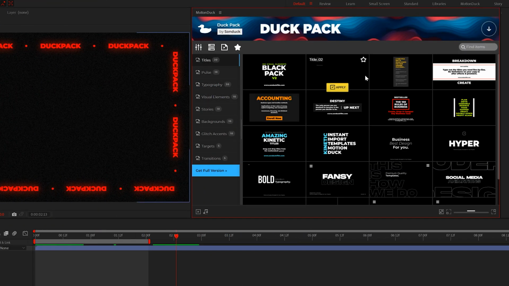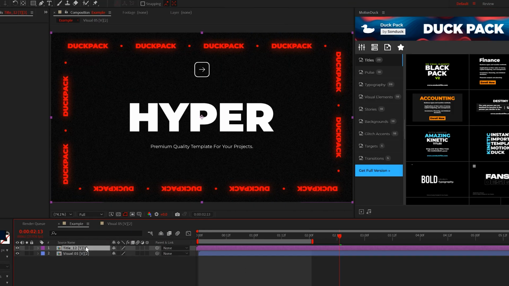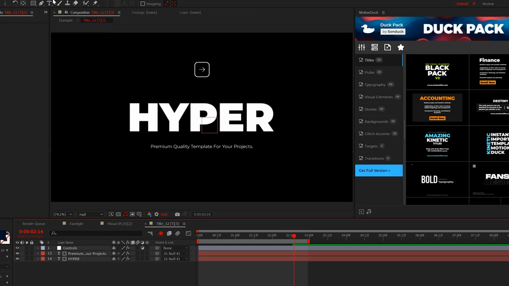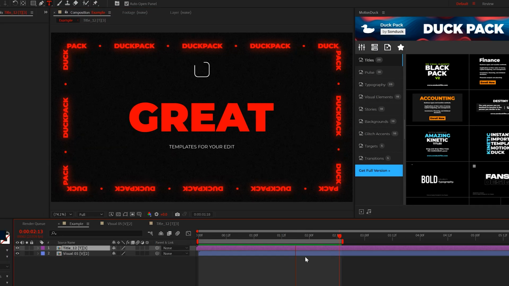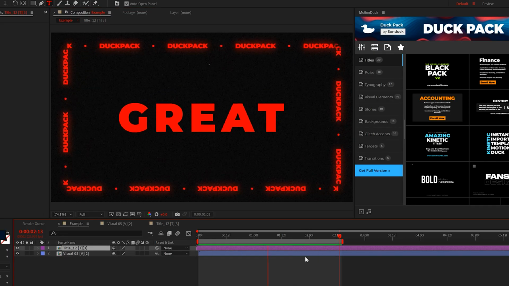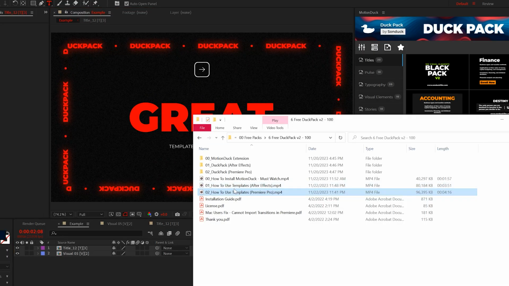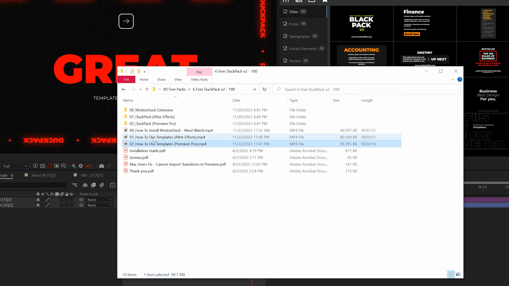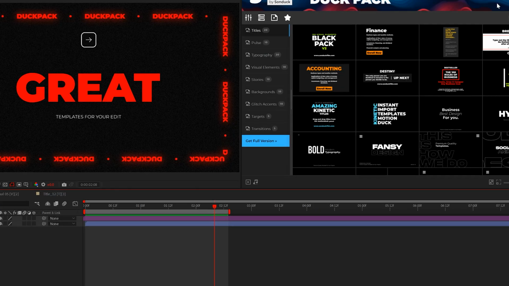We can also combine multiple templates together. For example, I'll add this title in on top of our border template. Then we can edit that title template and no problem. And now you can use multiple templates together to create something unique. I created longer form tutorials on using these templates, so be sure to check that out by watching those tutorials that come with the download of the Duck Pack.